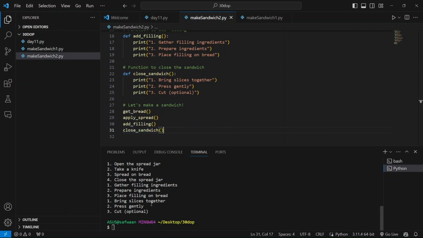Yeah, you are done making a sandwich. Okay, this idea may be very vague, and it might not get to the point of explaining functions.